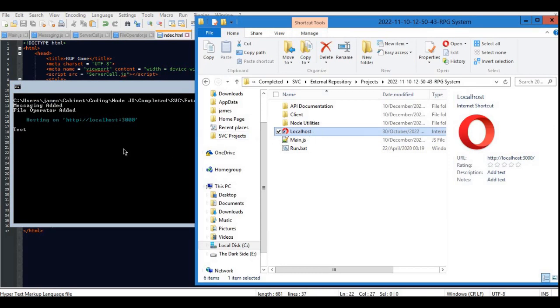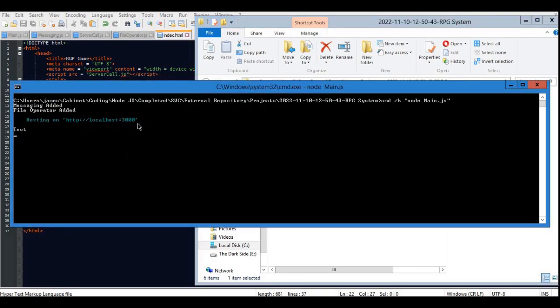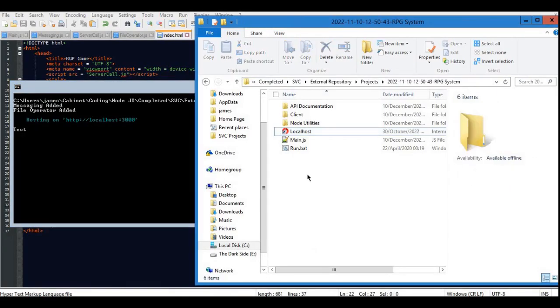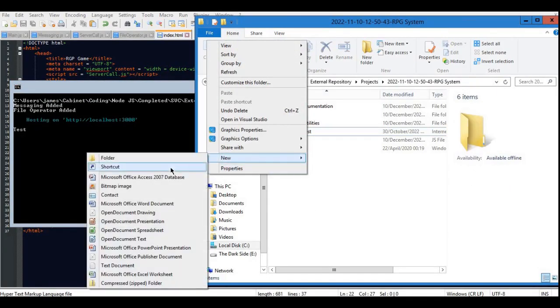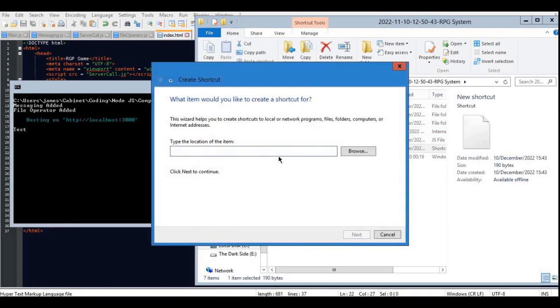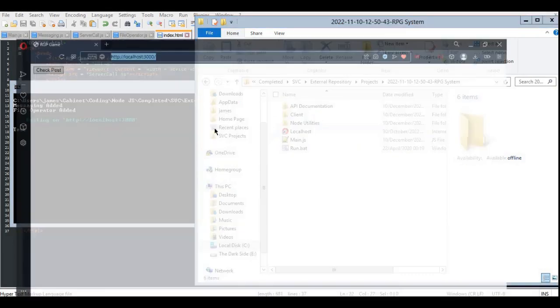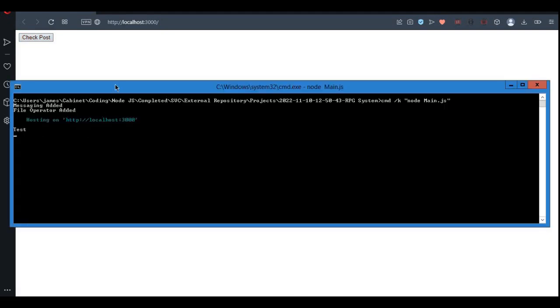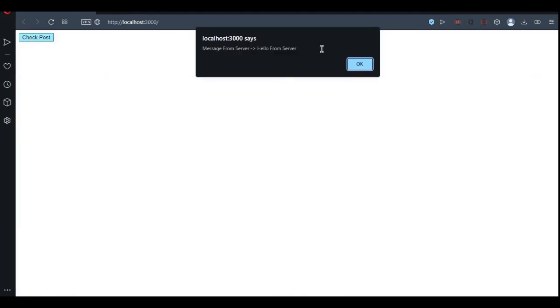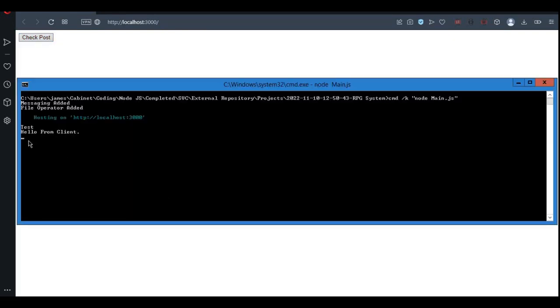Localhost. So you just type this into your browser. It says it here, but if you're on Windows, you can do a shortcut, paste it in here, and then save it, and you will be able to run it like this. So now if I click check post, so nothing in the system, click it. The message from server says hello from server, as we expected, and hello from client, as expected.